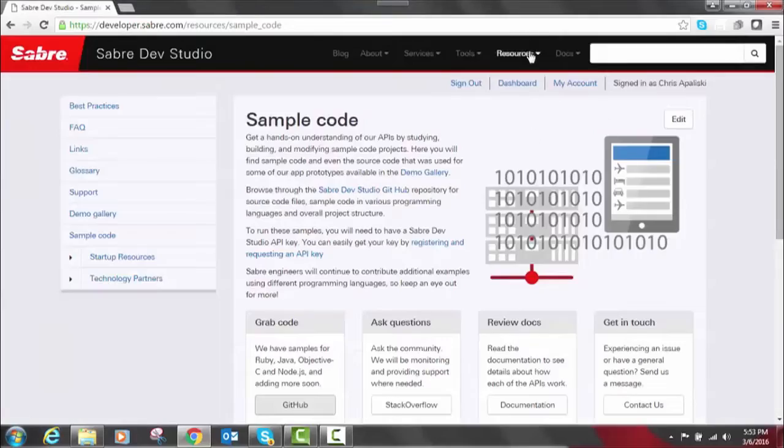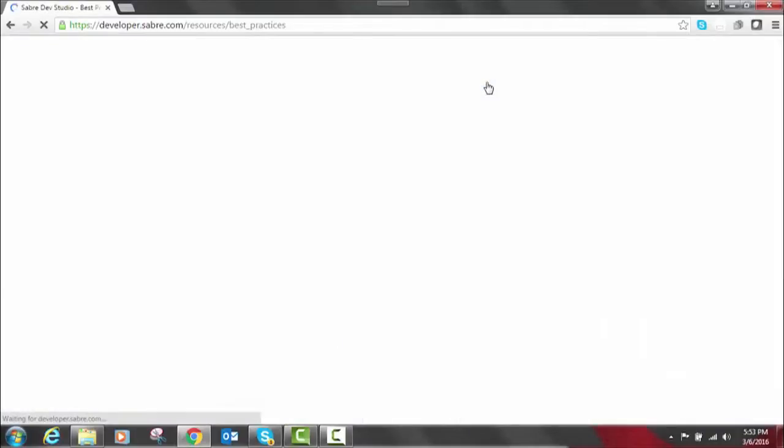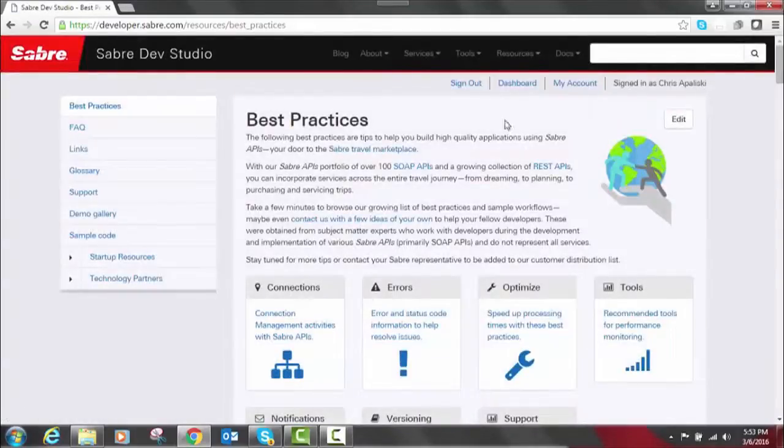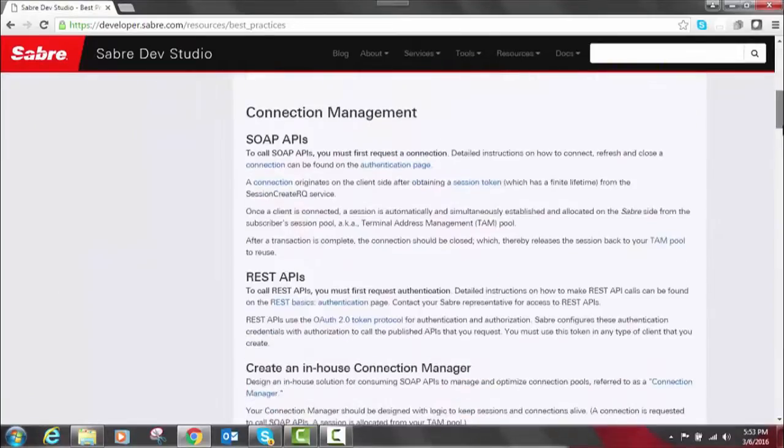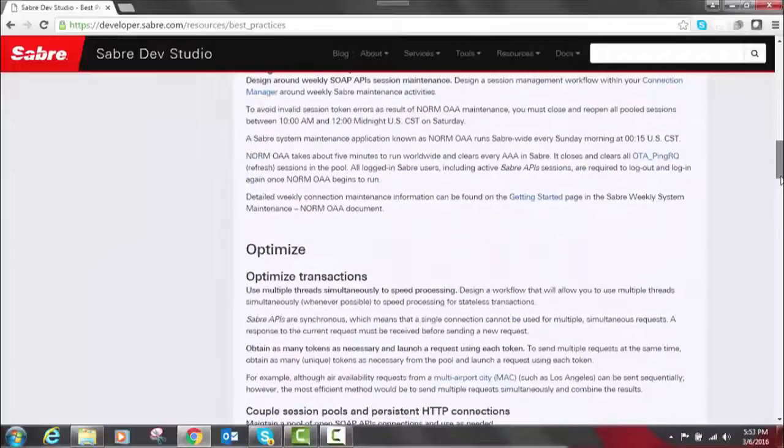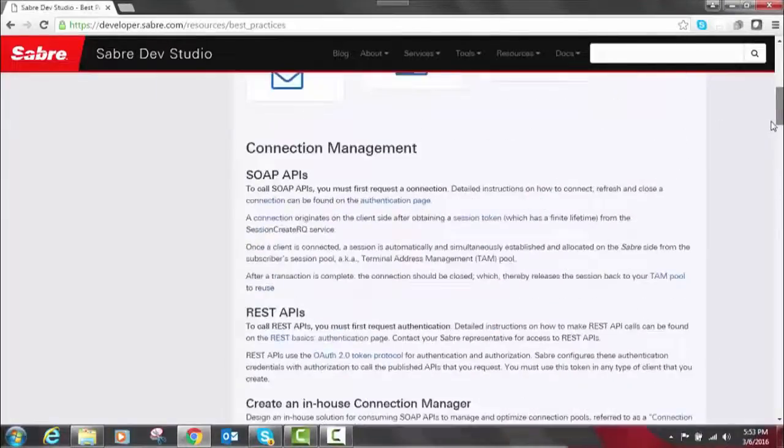Within resources, we also have a best practices section. This shows common best practices when it comes to adopting Sabre technology. It has insights from product experts, Sabre engineers, and even feedback directly from our customers that'll go through best practices of some of our APIs.